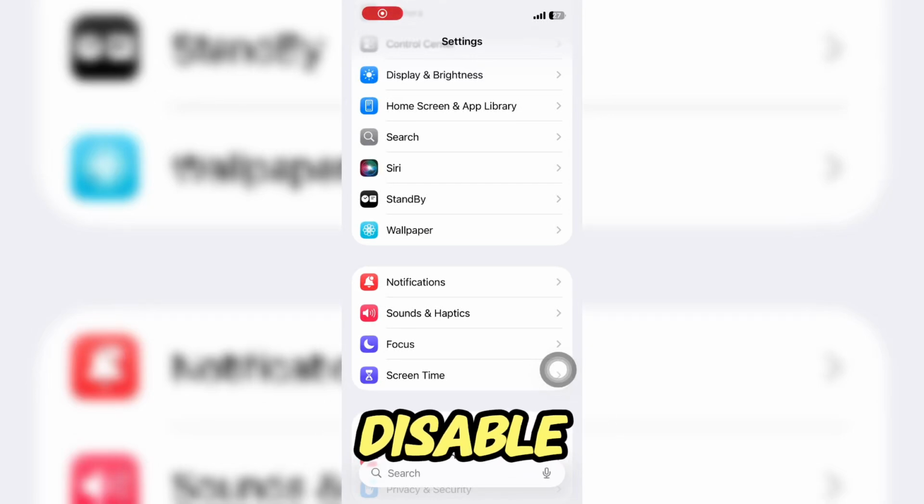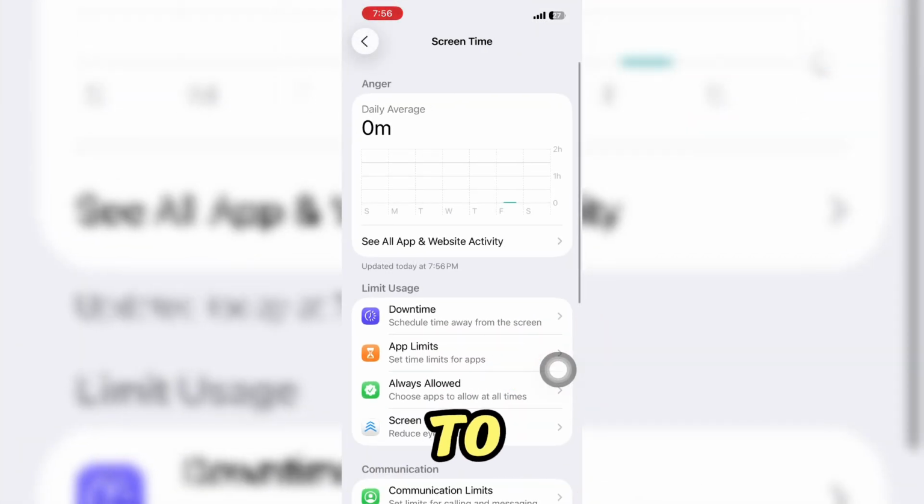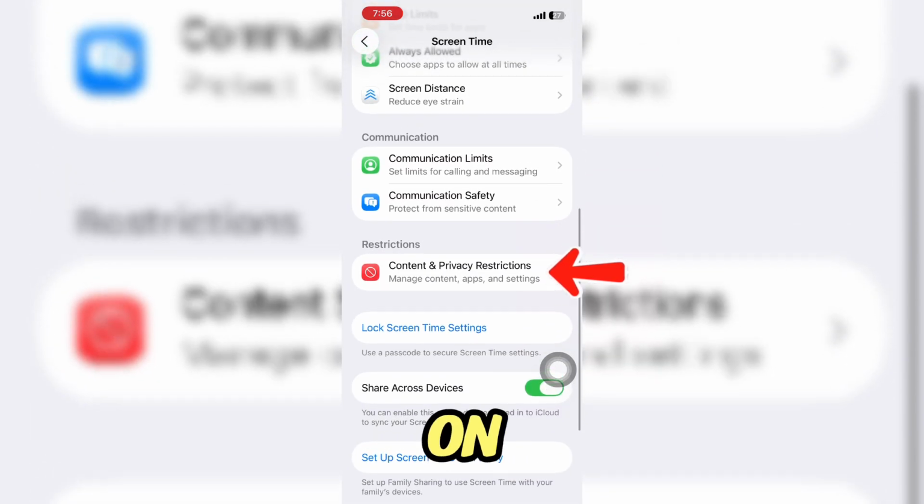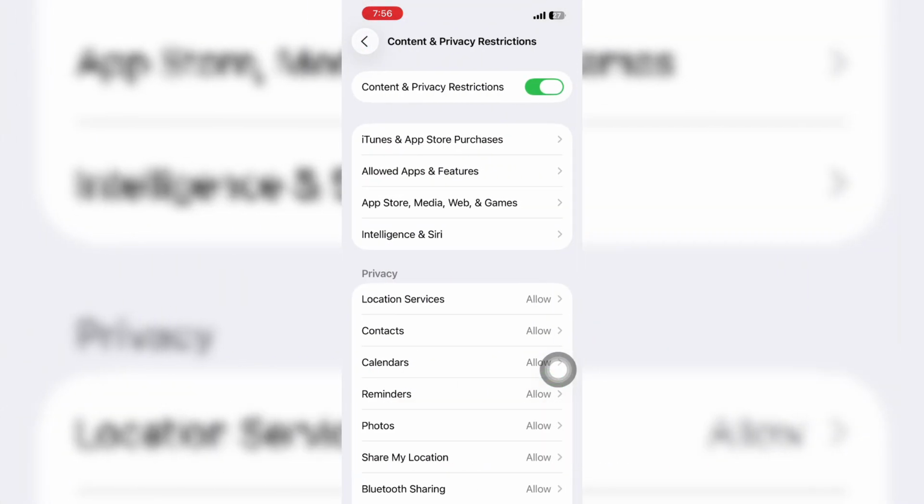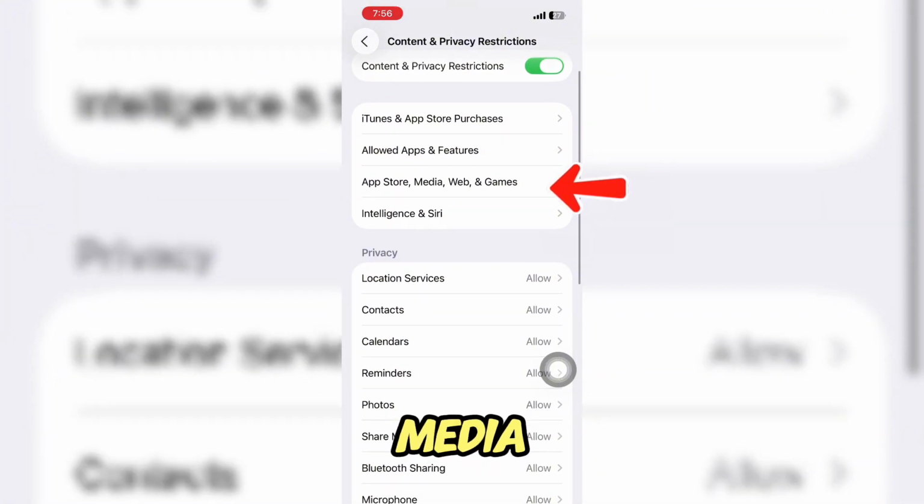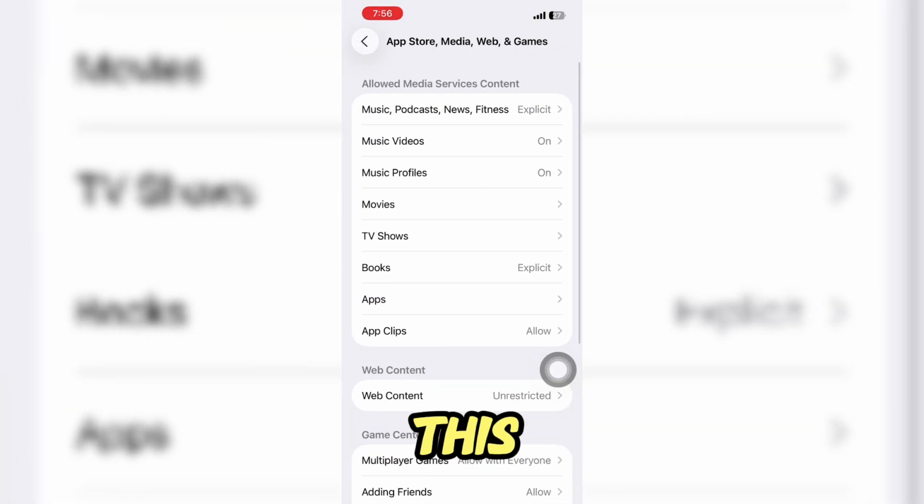Here's how to disable or enable web content restriction on iPhone. First, go to the settings of your iPhone, click on Screen Time, and then click on Content and Privacy Restrictions. Afterwards, click on App Store, Media, Web, and Games. And then afterwards, you will be redirected to this page.